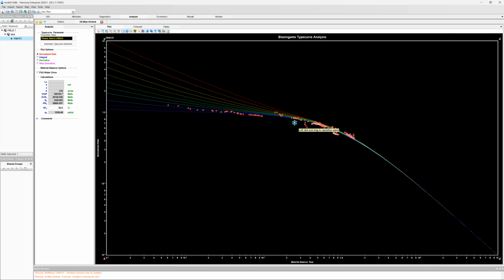Okay, so we are now trying to fit the data, but as you can see, there is some kind of noise around the data. So maybe this data needs to be cleaned up.